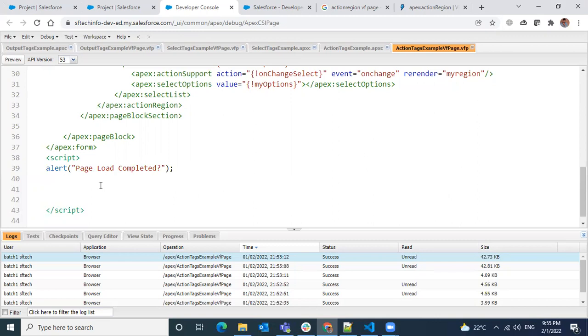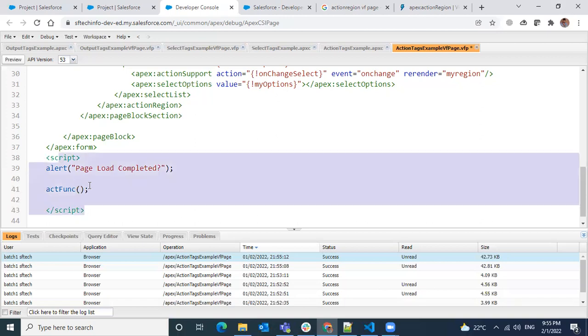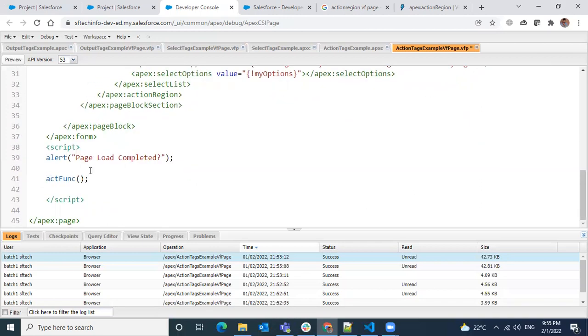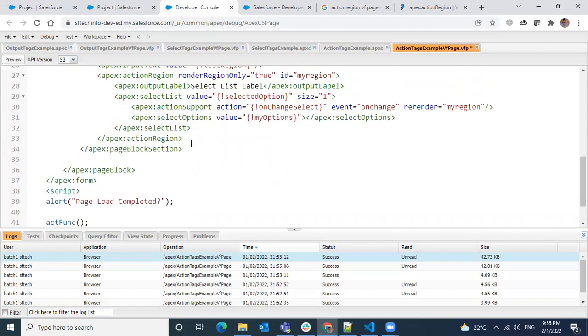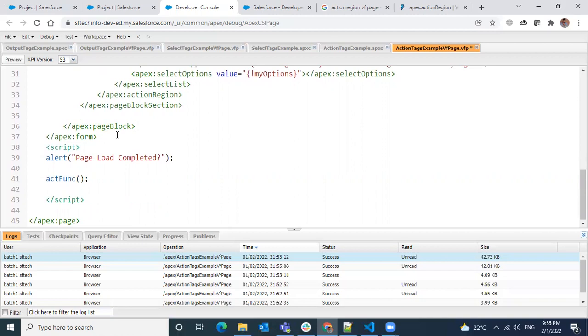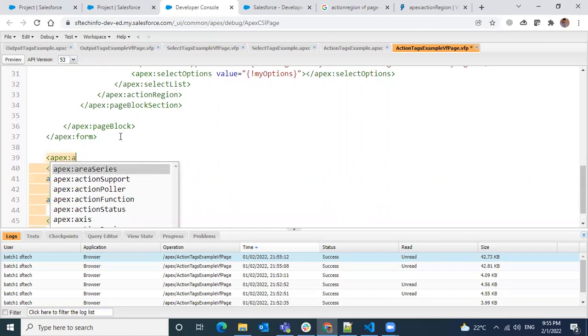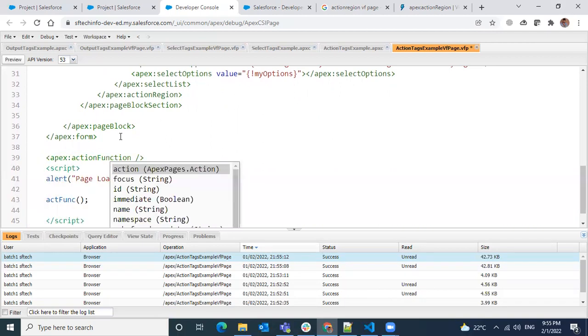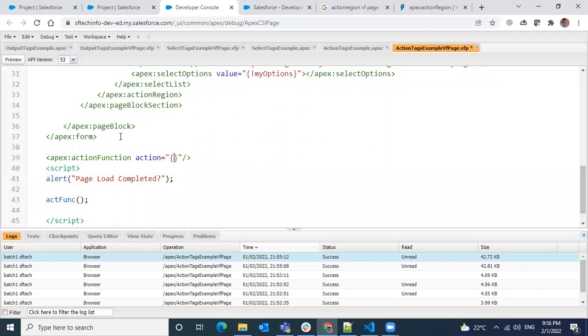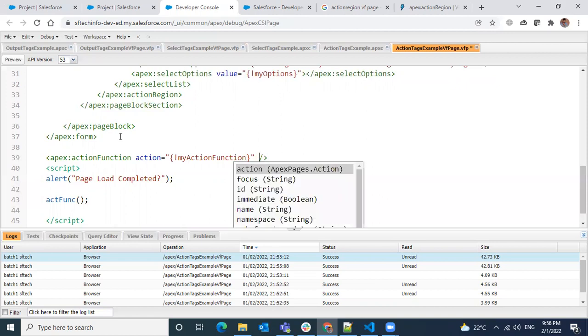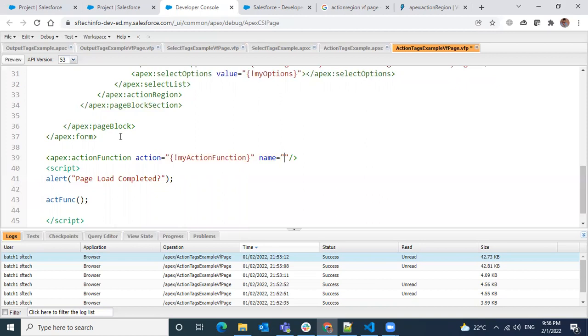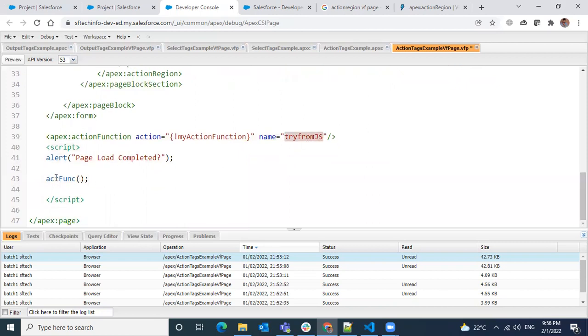And now if I want to call an action function method from JavaScript, I have to write this method as an action function. You can write it anywhere in the page. So somewhere here, I have an apex:actionFunction, and I would say action equal to my action function, and the name of this method as tryFromJS. Okay, so I have the method name as this one.